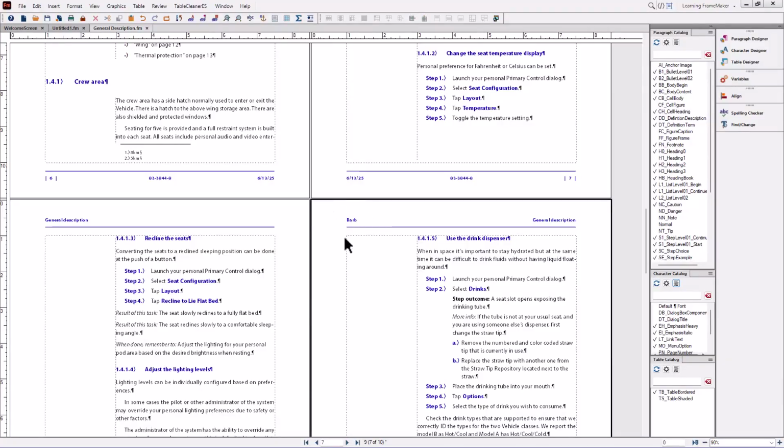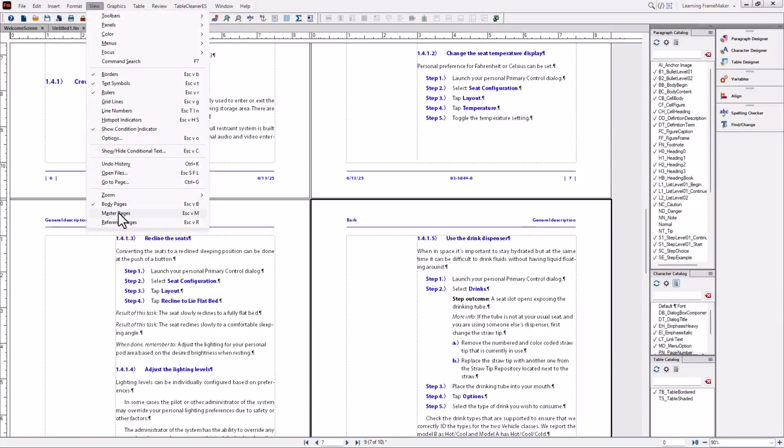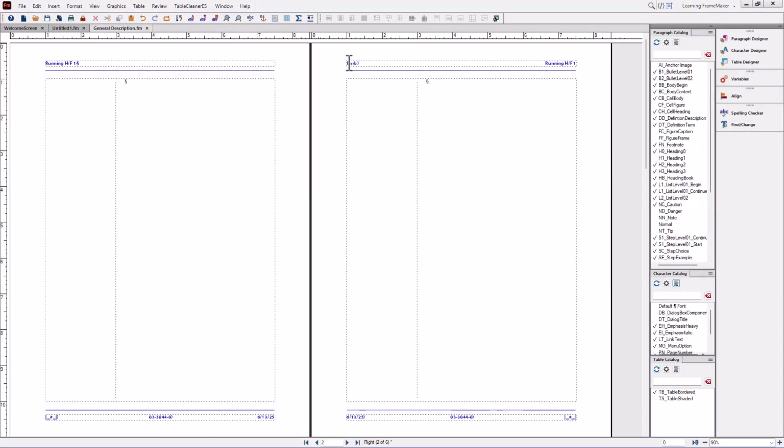Now, if I think, why would I do that? I don't want that to be there. I can't delete it here. I have to go back to the View menu and go back to the master pages, and then I can just select my name and delete it. So you can put in static text you type in yourself, but FrameMaker is really powerful and it can do a lot of the work for you.